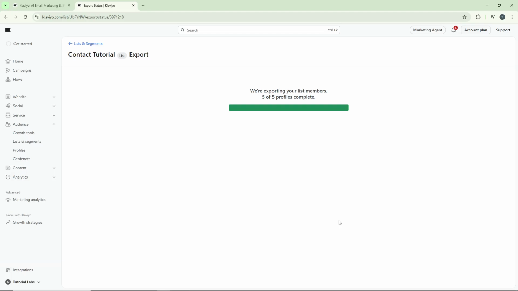Once the export is complete, the file will automatically start downloading to your device. You'll typically find it in your default Downloads folder. From there, you can open it in Excel, Google Sheets, or any other tool you prefer to work with. And that's it. You've successfully exported your Klaviyo list or segment and now have all that valuable subscriber data ready to use however you need.